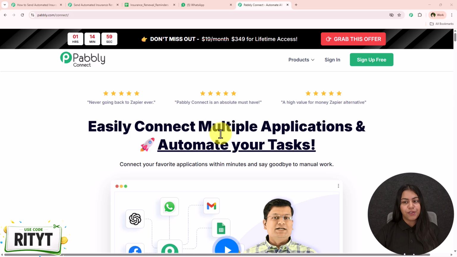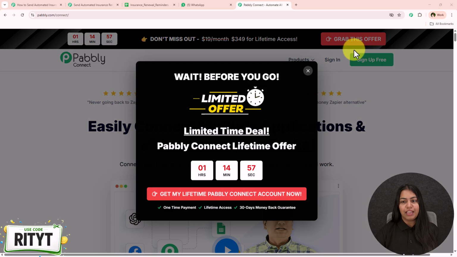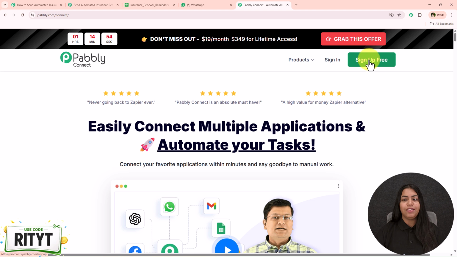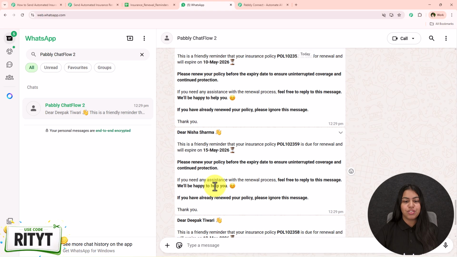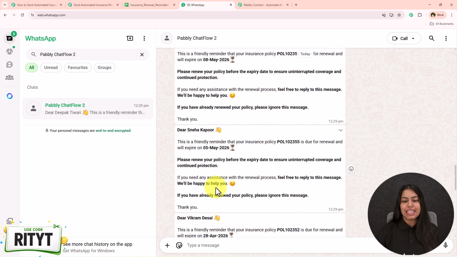In the top right corner, you are going to see the option of sign up for free. So click on this sign up for free, and you are going to get 100 tasks free every month to explore Pabbly Connect. 100 tasks free means that you can send up to 100 WhatsApp messages for free. And yes, this is true.